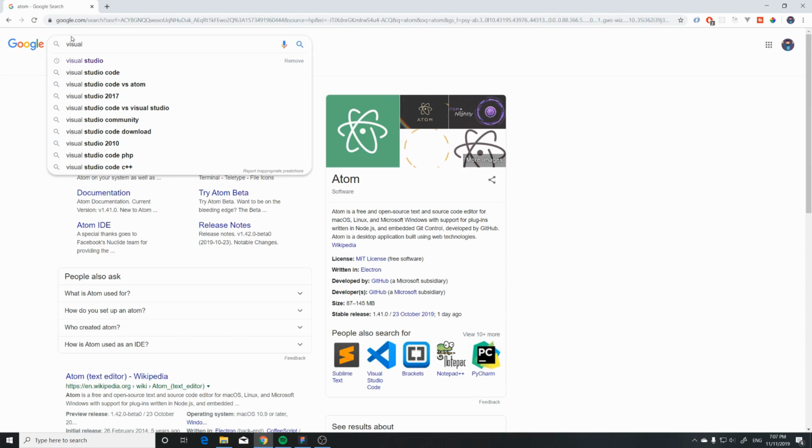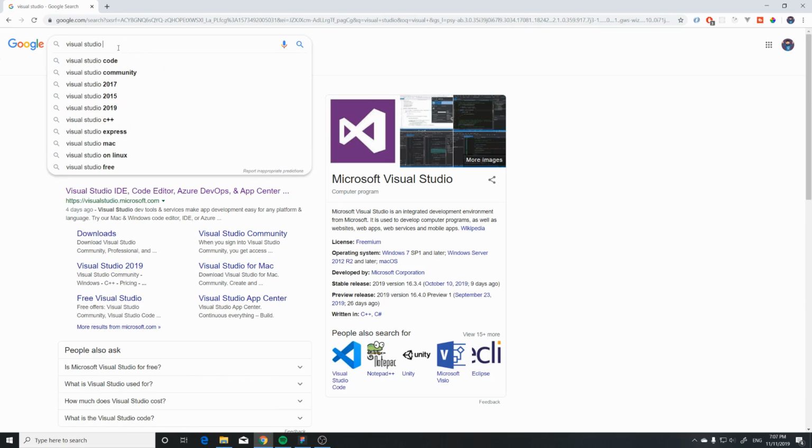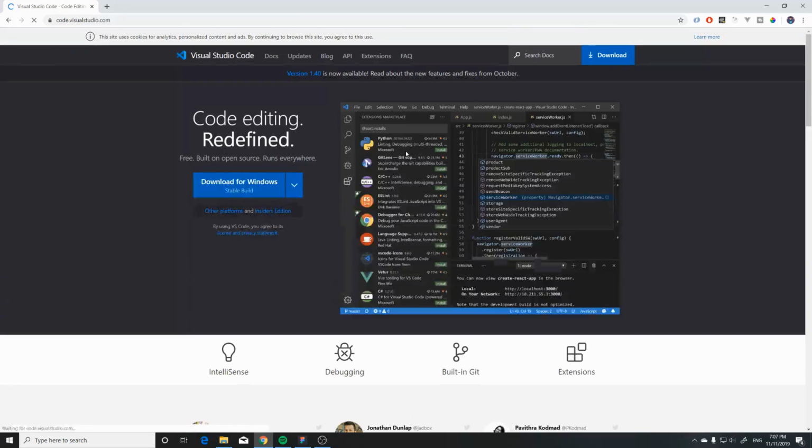So just go to Google and write Visual Studio. It should be, let's take a look. Make sure you write Visual Studio Code because there's another one specifically for .NET to write C# code. And we don't want that. We want Visual Studio Code. So make sure you get that one.